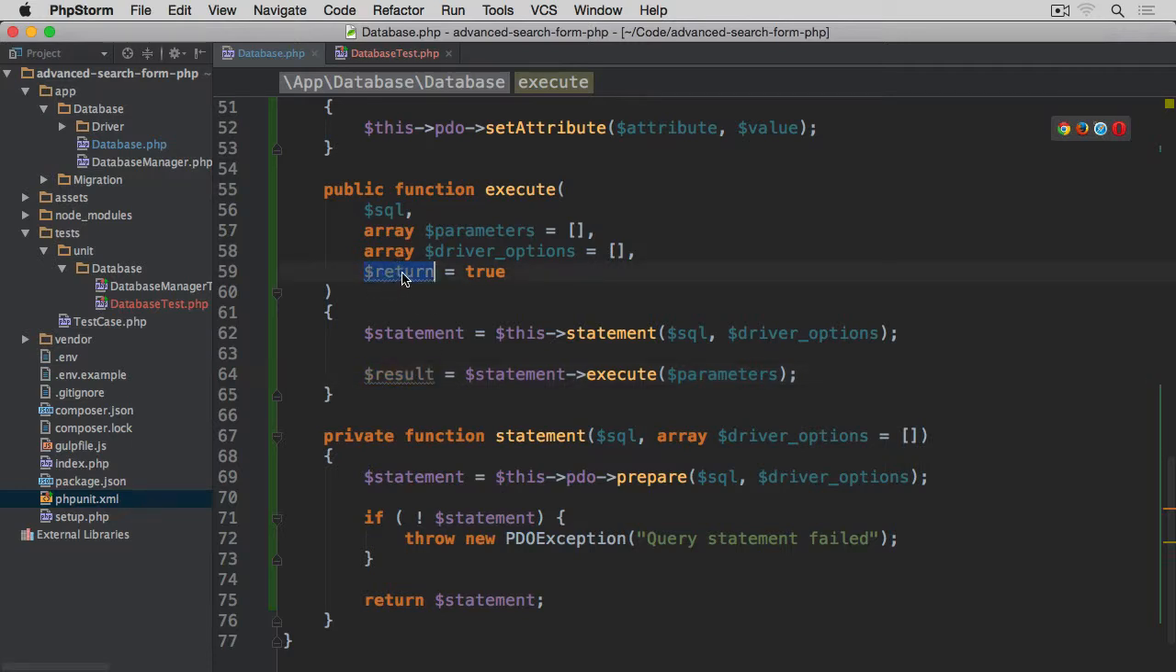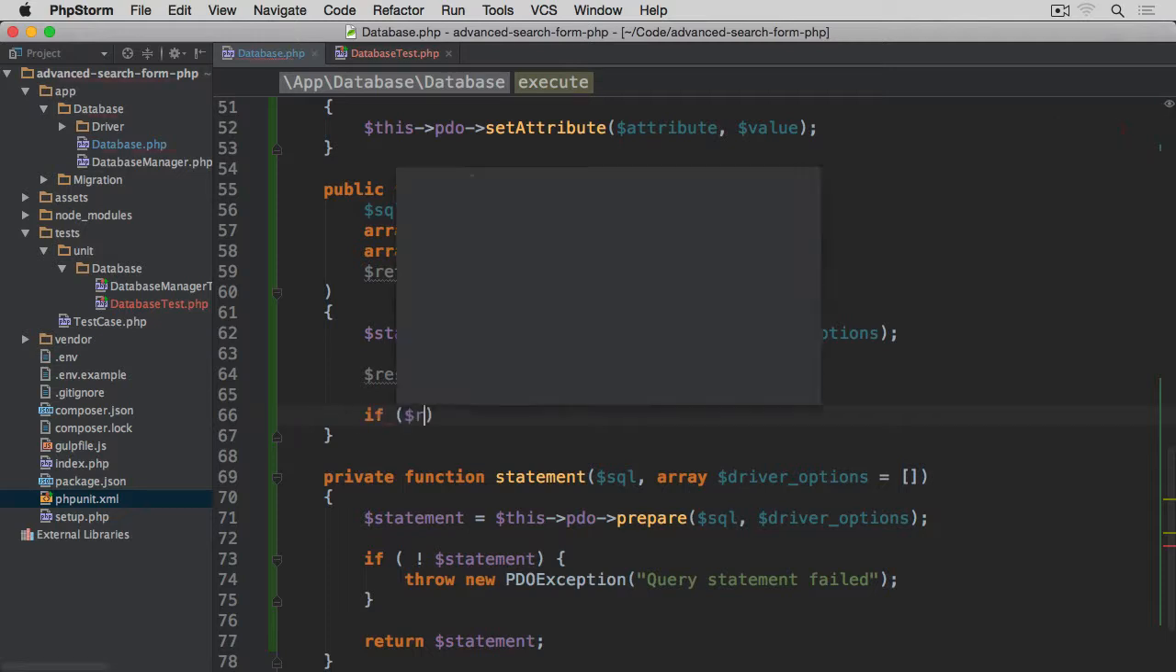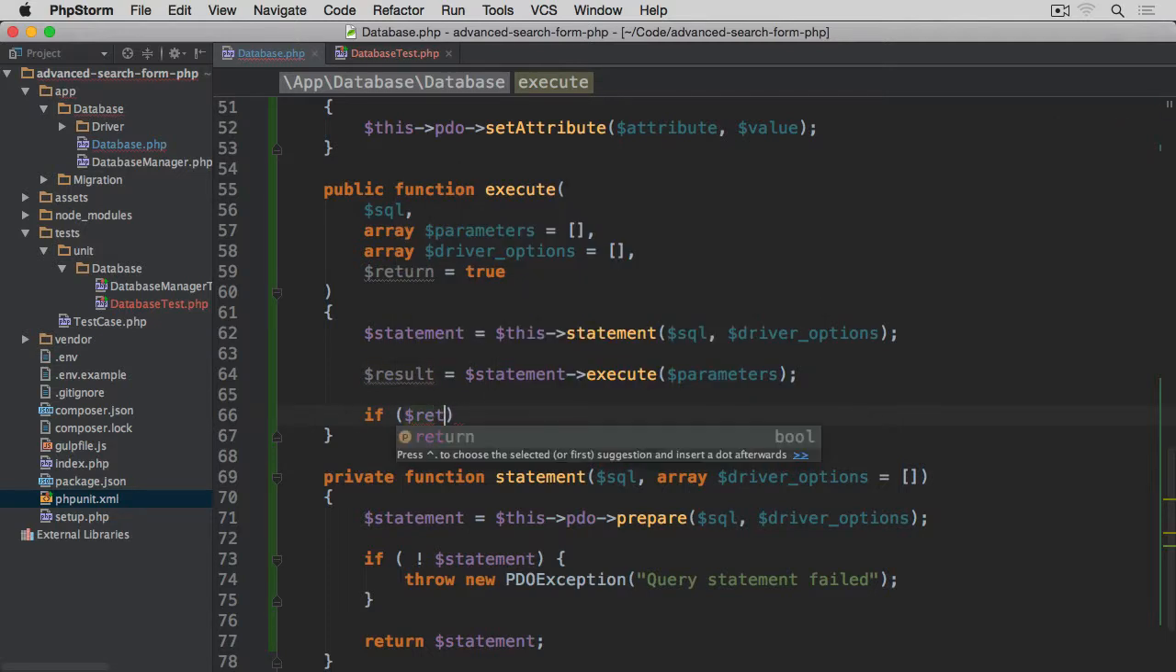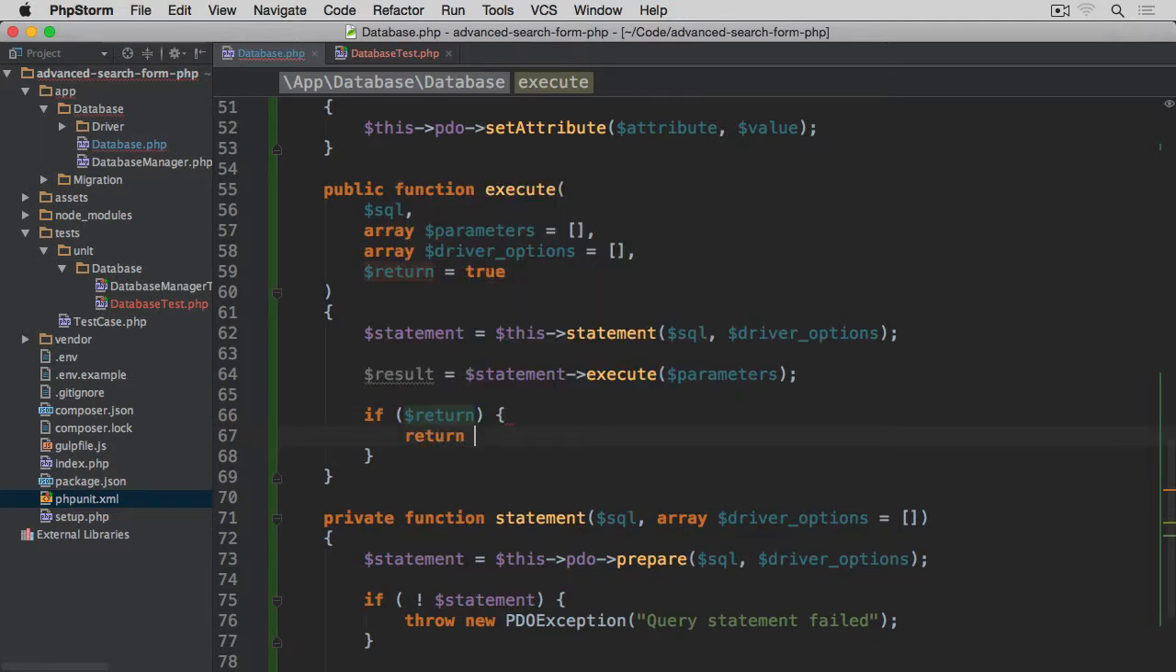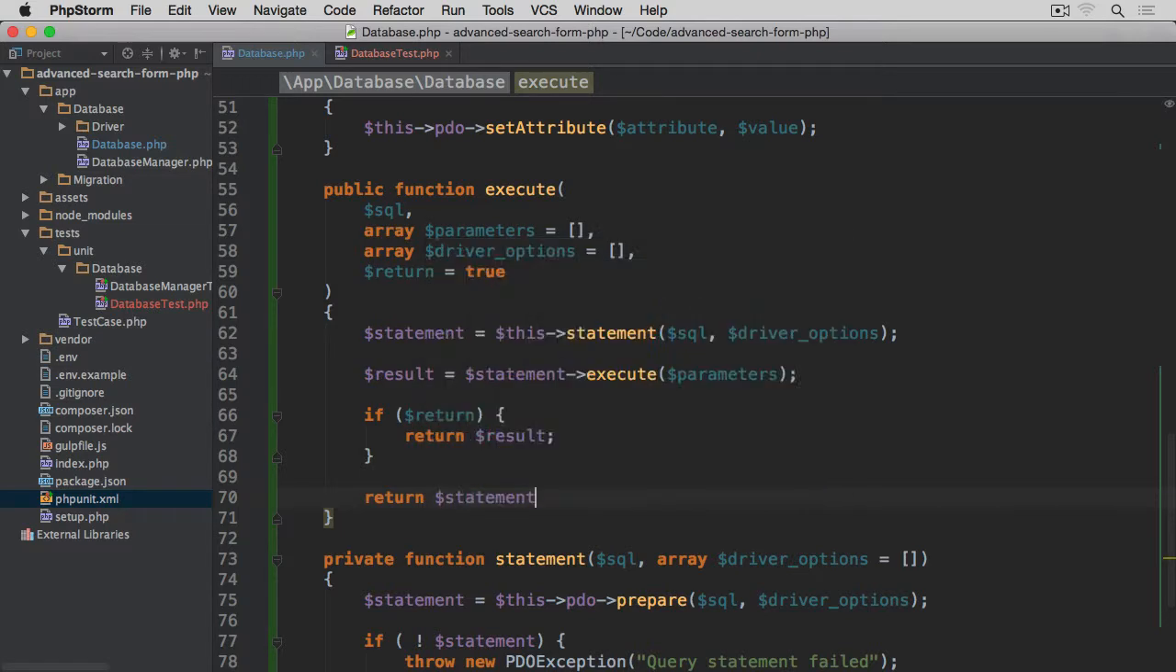Now this return 4th argument comes into play. Now if you want to return straight away true or false after this execute, then you can do it. So we're going to check if return, sorry, not result, return, then we simply return result. So we will know whether it was executed successfully or it failed. Otherwise, we simply return statement. So we can basically chain further methods on it. So if there's anything else we want to execute on this statement instance, we can, if it was set to false. Okay, so that's our execute method.